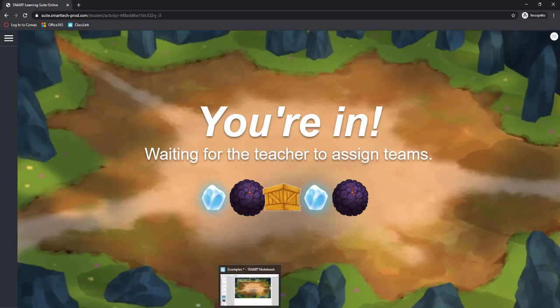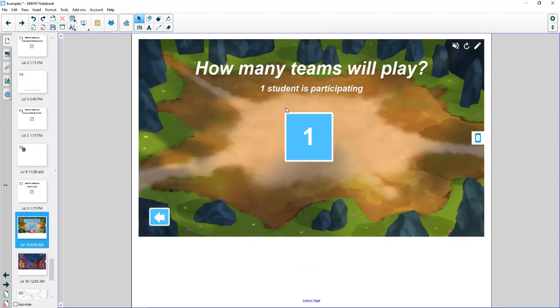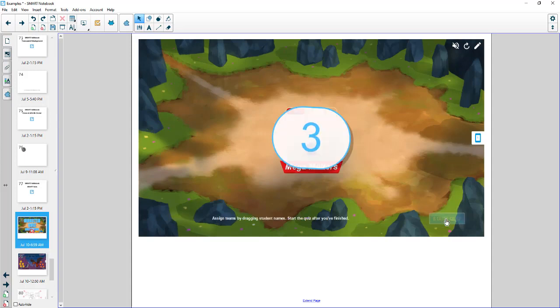Once the students have all signed in, the teacher can then come in and divide the students into teams. Now, I've only got one person, so my team is not going to be very big. It's going to be a team of one. Normally, it will say how many teams are playing. If you have enough people, it will say up to, I believe, 4 teams, and it will divide those students randomly into those 4 teams. Now that I've done that, it's made my team. I simply hit Start Quiz.